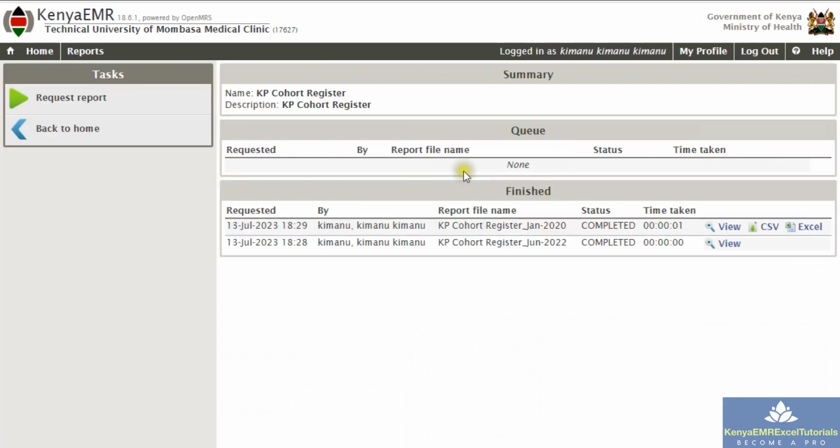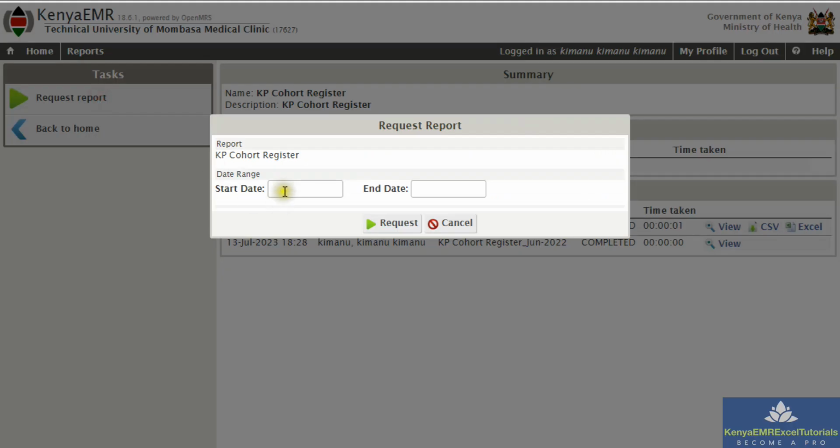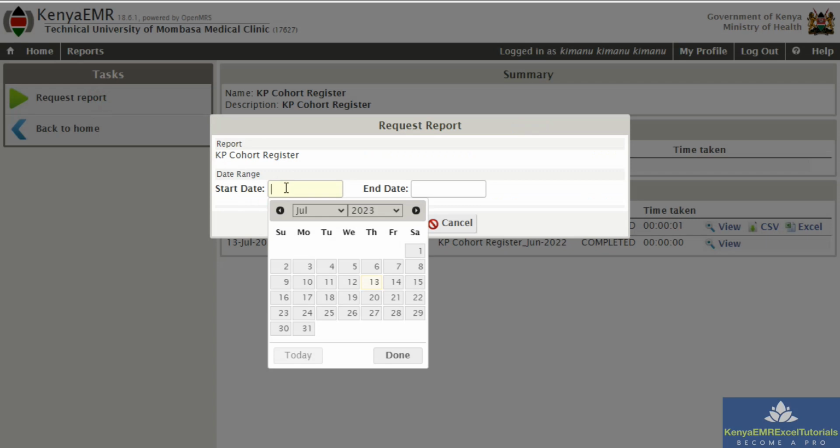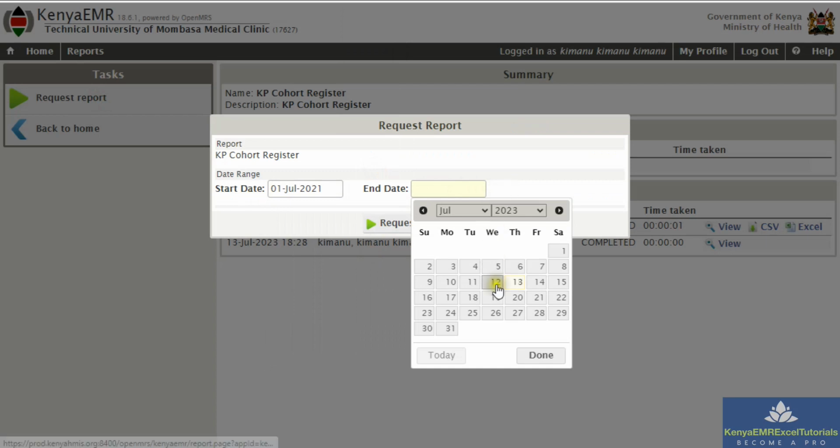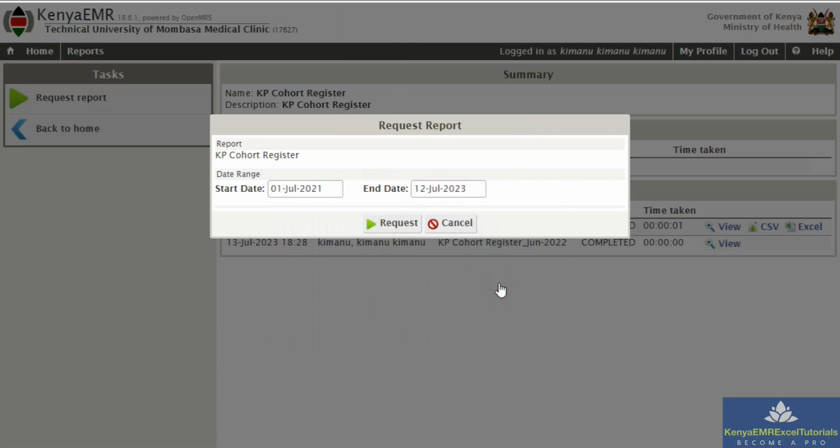After that, you will go to Request Report. You want to request a report. So what you do, you select the start date. You can select any time, any duration. Then you select the end date. After that, you will request. For this tutorial, I'll not request because it will take a lot of time to download.